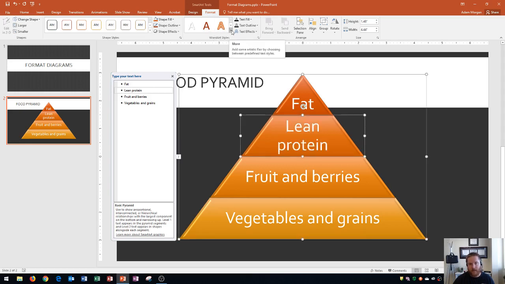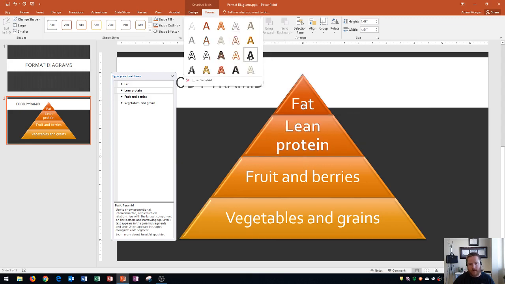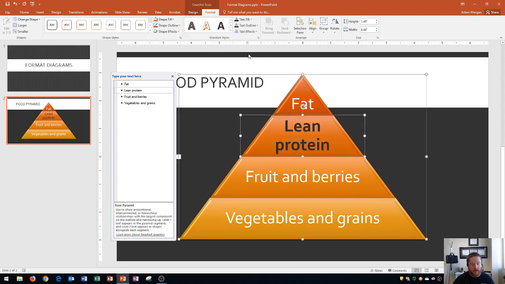If I hit the More button on the bottom right of this gallery, you'll see all of the different styles that are available. I'm going to go with this one here, which is Fill Gray 80%, and you'll see that it adds the style to the SmartArt. So if I go right there, there we go. Notice it only applied it to the one because that's the shape that I selected.